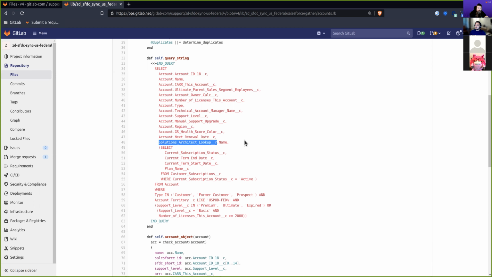Solutions architect lookup dot name. Basically, I'm saying do account solutions architect lookup on the account and then give me the name of the person, which we'll call down below. This is one of the newer parts of it right here.